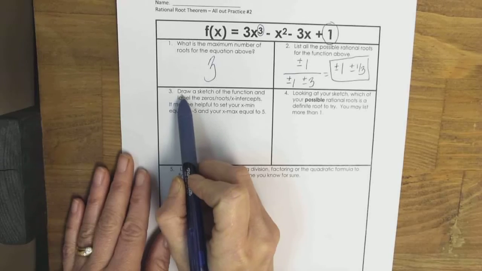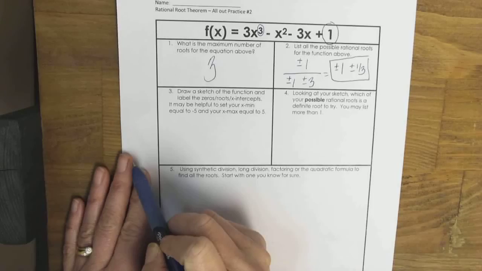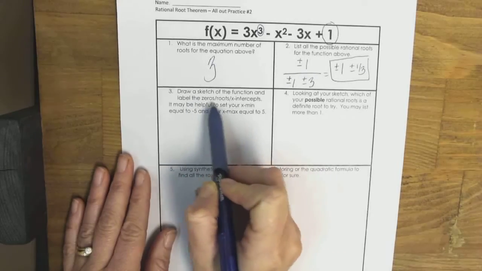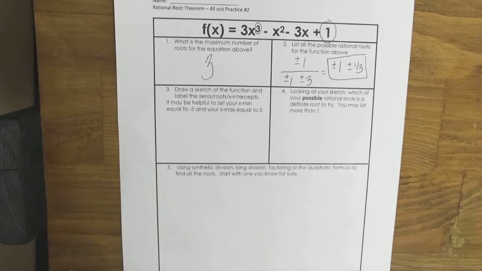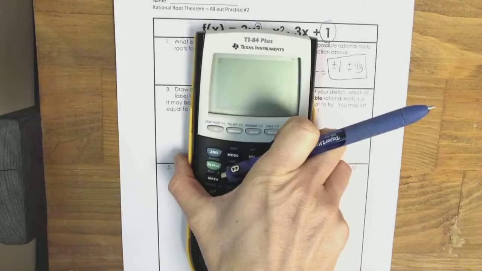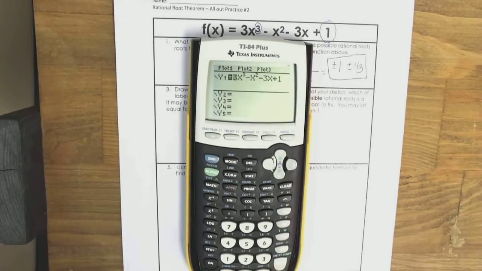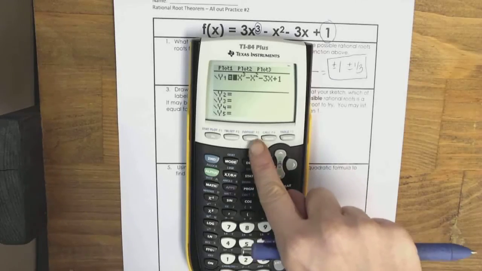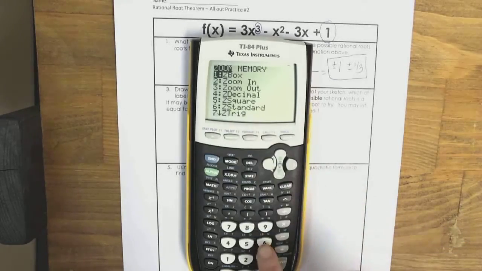Next, number 3 says, draw a sketch of the function and label the zeros, roots, x-intercepts. We know those words are synonyms. It may be helpful to set your x-min equal to -5 and your x-max equal to 5. So what I'm going to do is take my calculator, press y equals. You will see that I already have it in. And anytime I graph, I always choose zoom standard first.